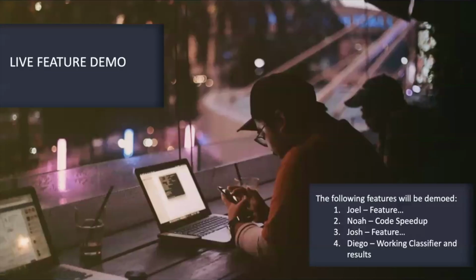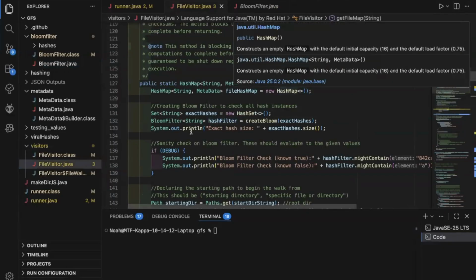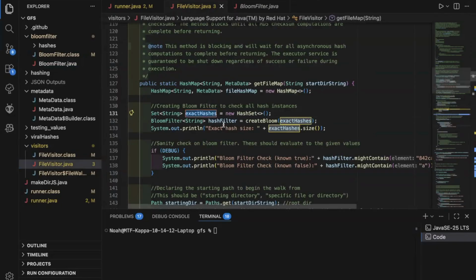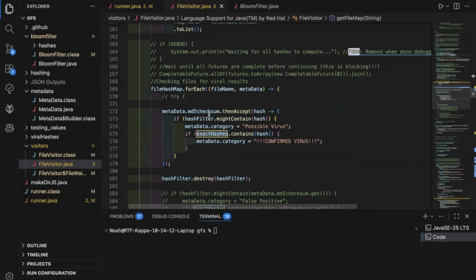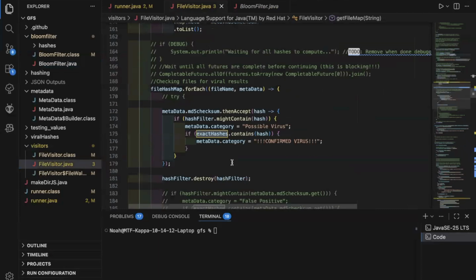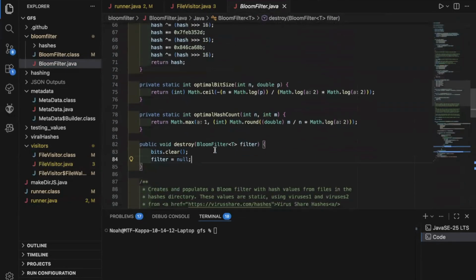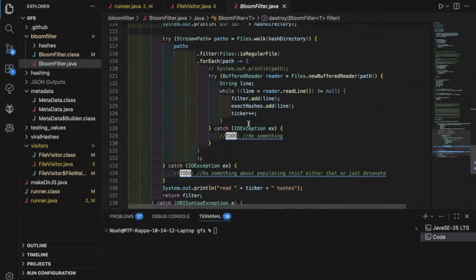Then to go over my live feature demo, I'll go ahead and move over to Visual Studio to show off the improvements that I ended up being able to make. Coming over to Visual Studio, one of the things I can point out is I set up an exact hashes set just to show how this works. After checking the MD5 checksum against the bloom filter, I then do a direct check against this exact hashes set. This is populated in the bloom filter, which I can go over to here. So this is just populated along with the bloom filter right here.